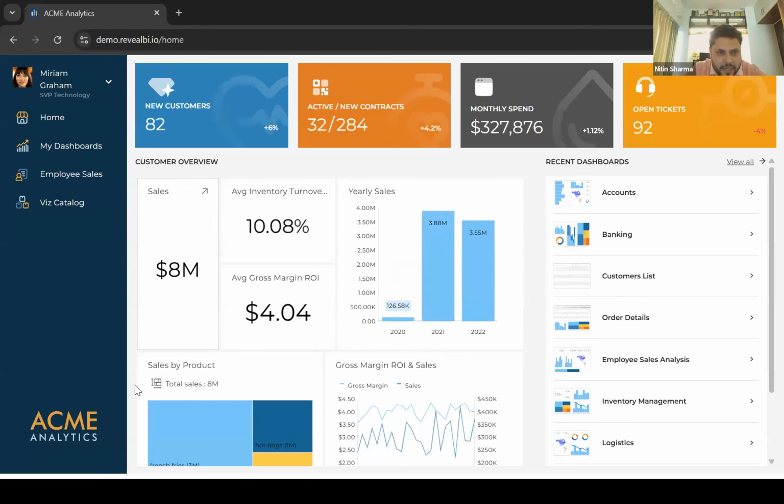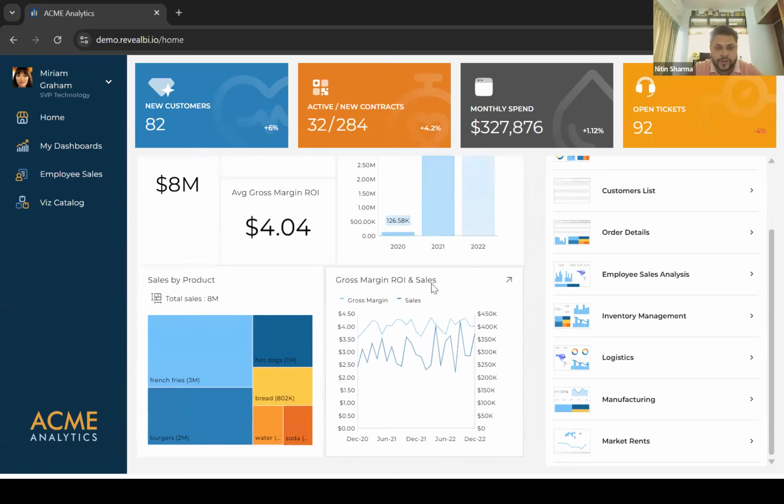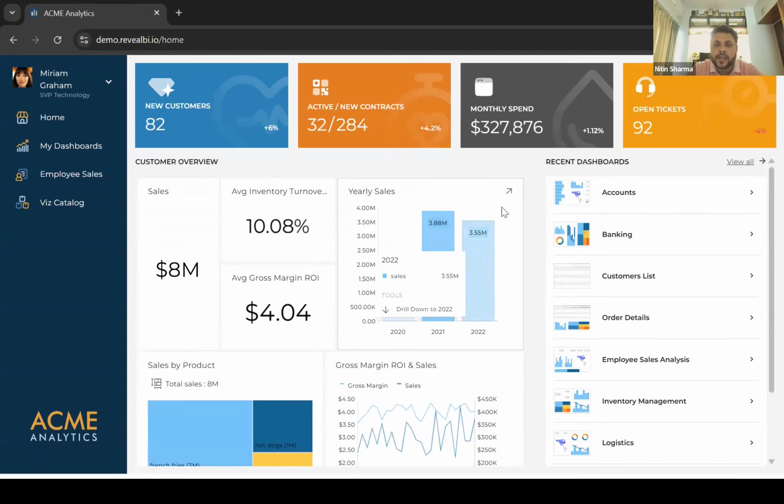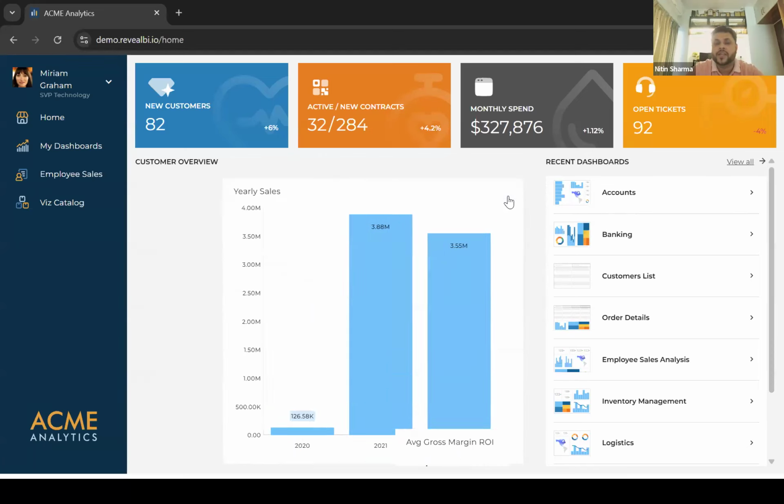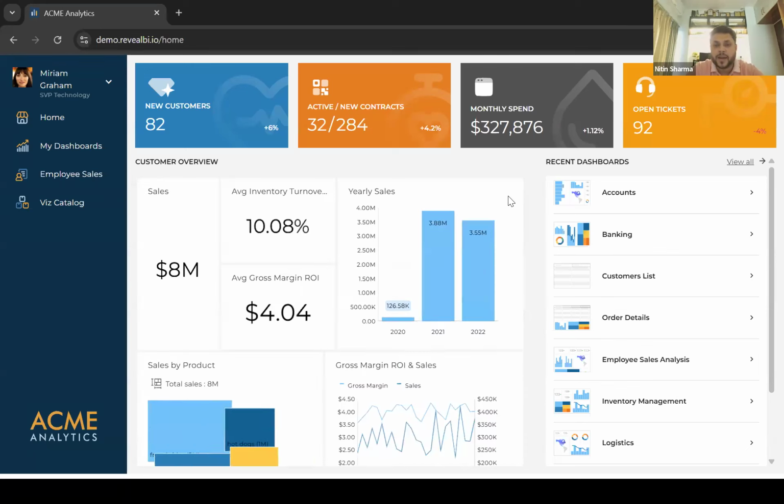But this customer overview section is coming from your BI experience, and that has a different feel to interact with. This whole experience will give you everything that you would expect from any BI solution, whether it's interactions like maximizing, minimizing.